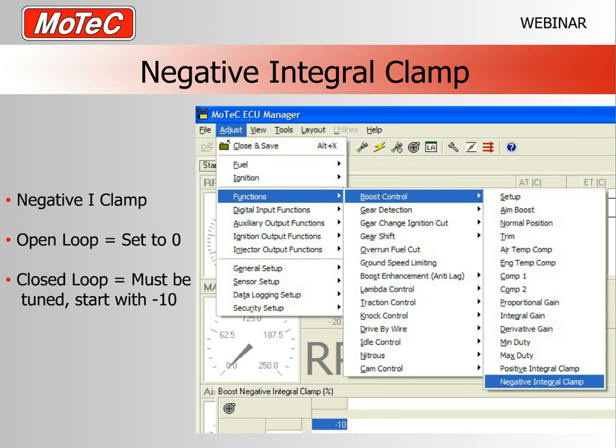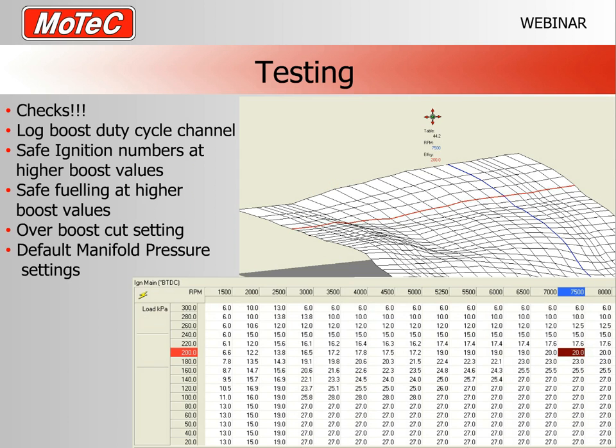All right, so that, believe it or not, is a basic overview of the setup for your boost control. Now, prior to testing, now that you've got some table numbers filled out, we want to go through some checks.